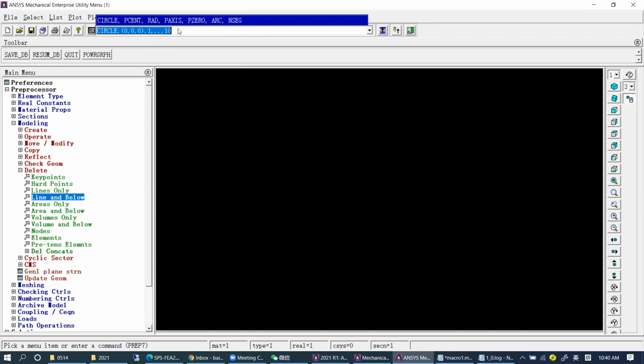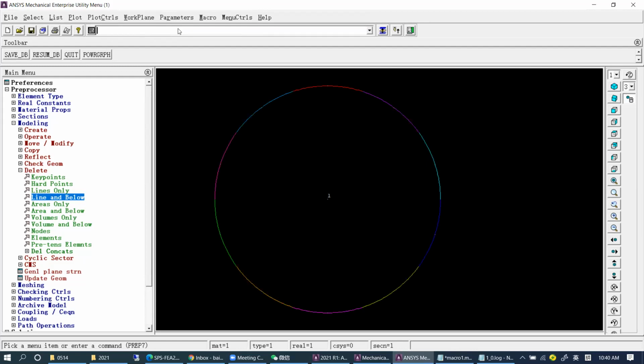So probably in this case, I have to create the key point first. 1, 0, 0, 0 here. And then to do the circle, I can put number 1 there, radius 1, p-axis no by default, p0 by default, arc by default, and number of segments 10. Okay, then it's there. But now I create a key point number 1 at the center just for reference.